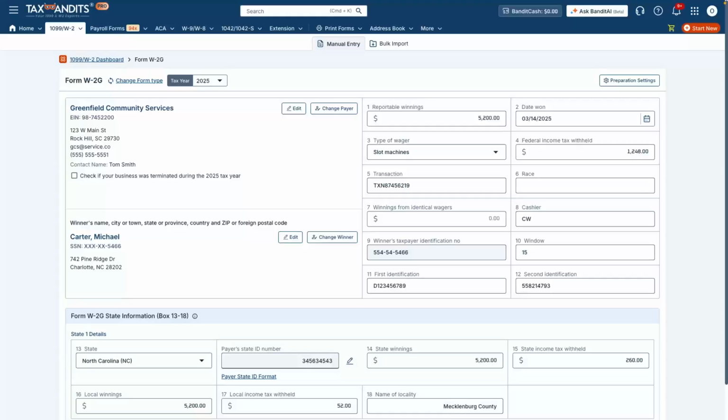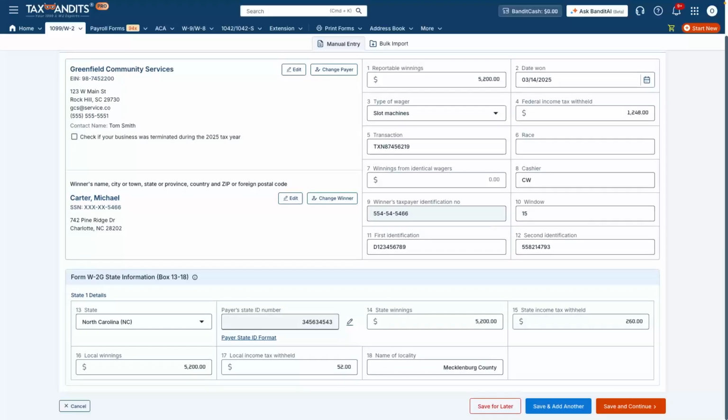Next, complete the identification fields if applicable. Box 11 allows you to record the primary identification document presented by the winner. Box 12 can be used to record an additional form of identification if your organization requires it. After completing the federal reporting section, move down to the state information area. These fields are used only when state or local reporting is required.